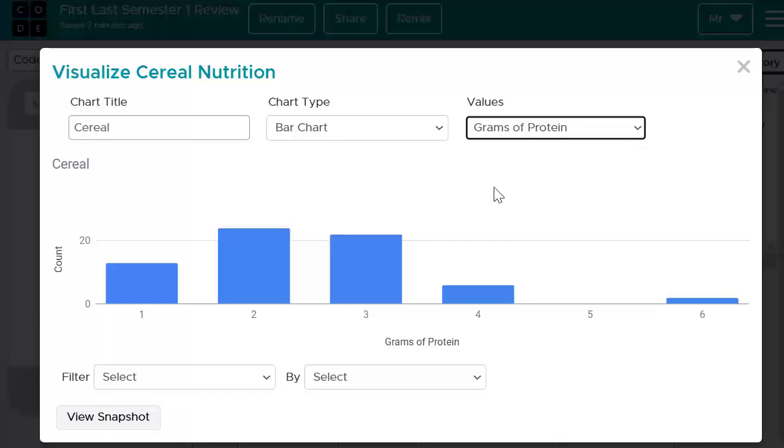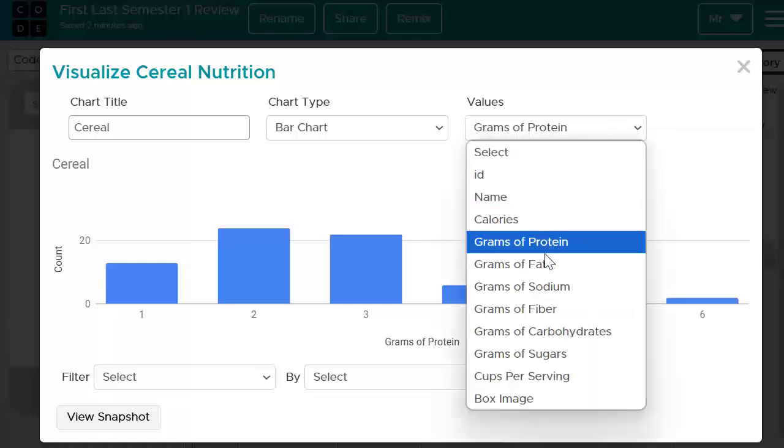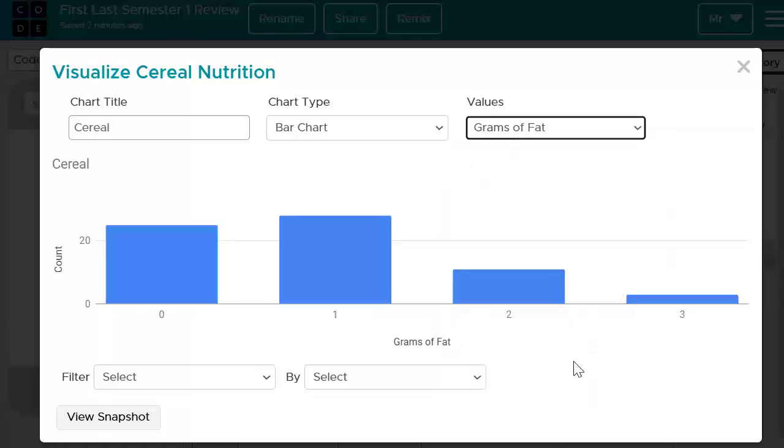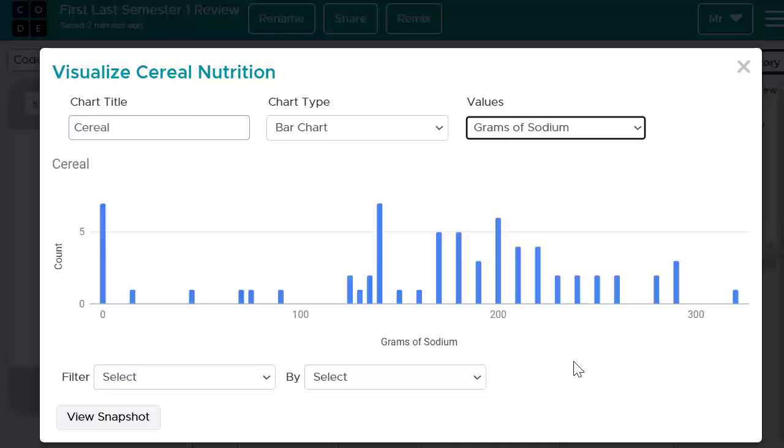Grams of protein. It looks like those serving sizes mostly have 2 or 3 grams. There's two of them that have 6 grams. Those, if you're trying to get protein, would probably be better ones to eat. Fat looks like about 1 or 2 grams of fat per serving is typical. Sodium all over the map.